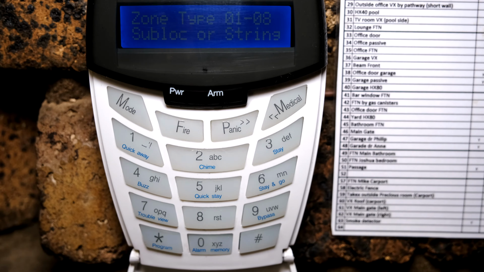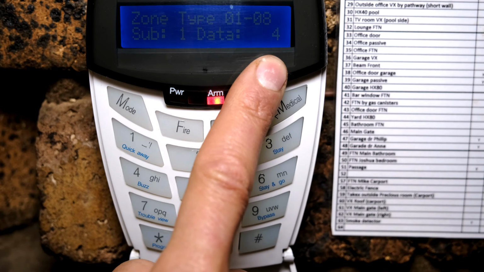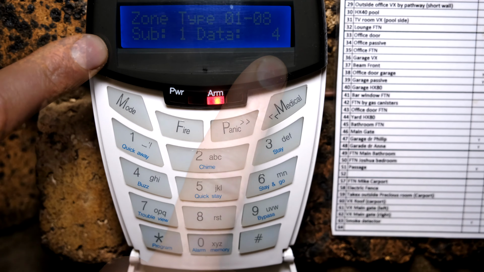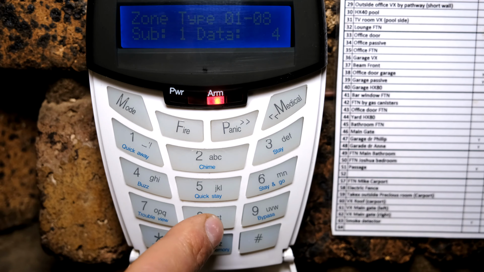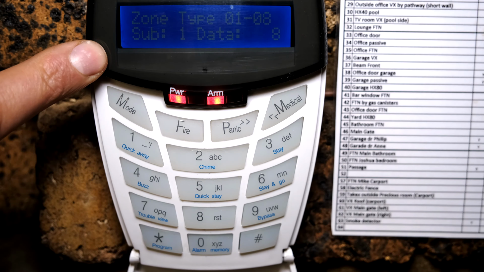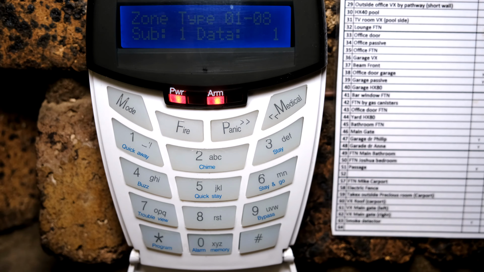There you can see it takes me to zones 1 to 8. So I now press star, and there you can see the first zone is set to a 4. The 4 is an instant zone. Therefore, if you wanted zone 1 to be a secondary zone, you would have to say 8. And now I've changed that zone to be a secondary entry exit zone. If you want it to be your primary entry exit zone, you'll say 1 star. There you can see I've changed it to a primary entry exit zone.